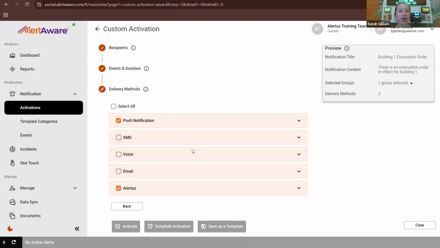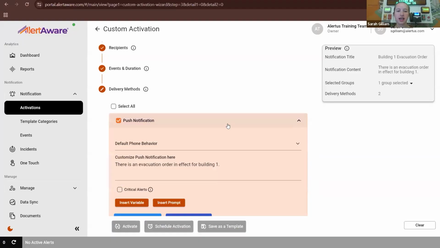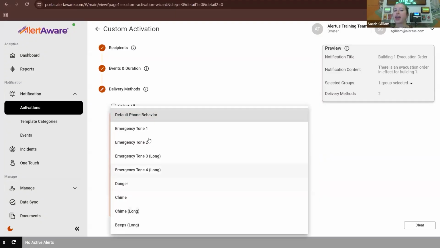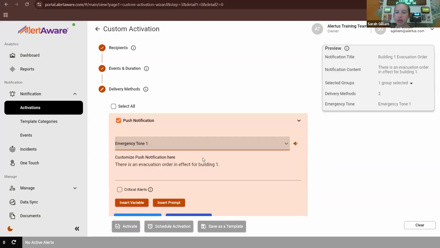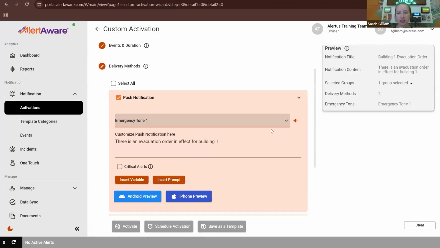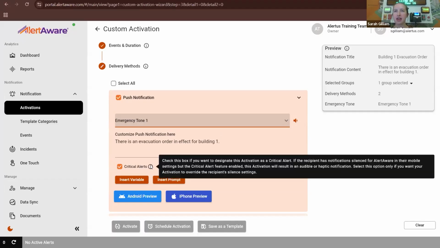And then once you select each modality you want to use, you can click the drop down to further customize the settings. So for example, if instead of just using the default phone behavior, I want to play one of these emergency tones to really get everyone's attention, I can do that. I can select the tone that I want to use and then preview it here. And then there is also an option for push notifications that you can designate them as a critical alert. This basically just means that even if the user has their phone silenced or on mute, the critical alert would override that and still make an audible notification.